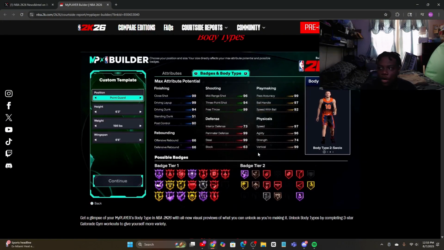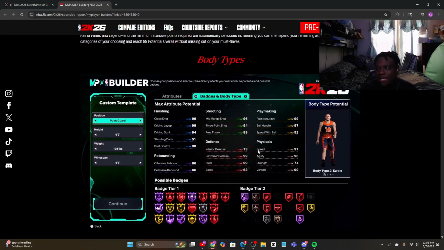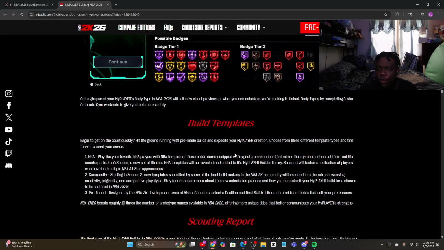All right, next thing we want to go over is the body types. Yes, they did say that different body types were back in the game. As you guys look right here, for the body type right here, it says that this is the swole. So you're able to get a lot of different body types in NBA 2K26. In my opinion, that is a big W. So shout out to 2K for doing that.